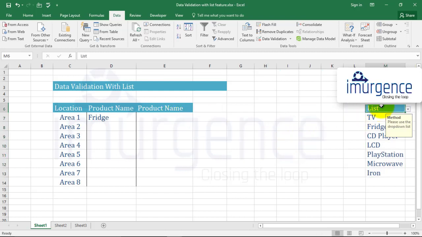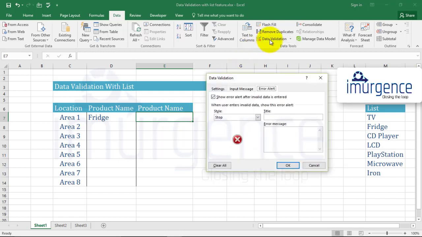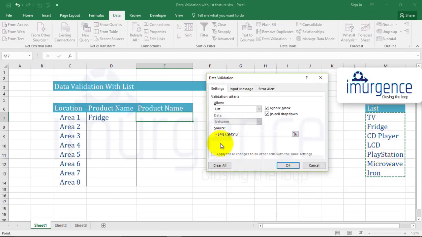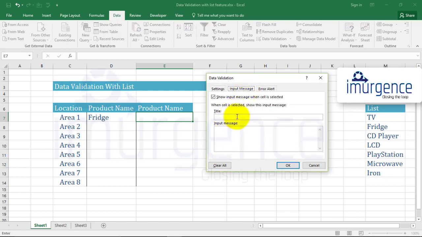All right. Now, the issue was I created the drop-down list over here, which I should have created over here. So let me do it again. So data validation, settings, any value, I choose list. I choose the source. Here's the source. And I go to input message and say method. Please use the list.